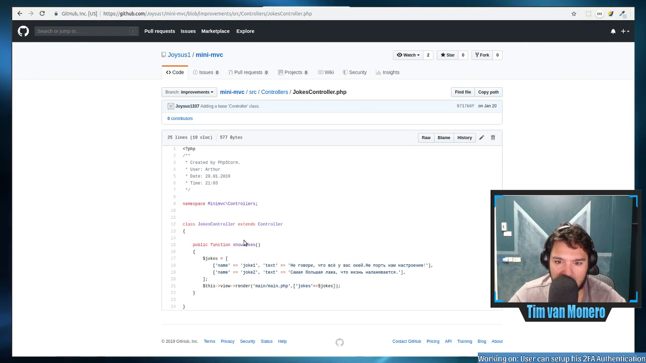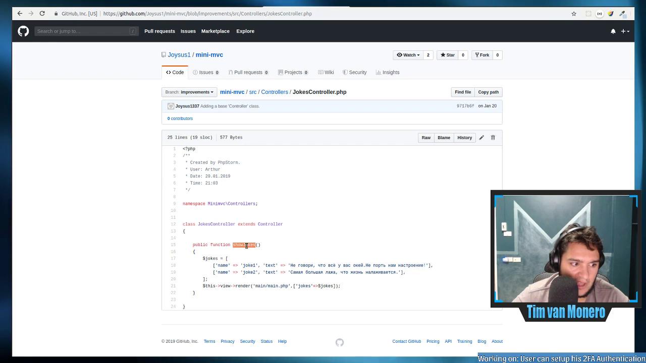Well, show jokes. I don't understand this naming, you know. I guess this is why PHP has so many issues. Why is this called show jokes and not just show? It should just be called show. Function show. And everybody knows it shows jokes because it's the jokes controller. So you don't need to say show jokes, just call it show.